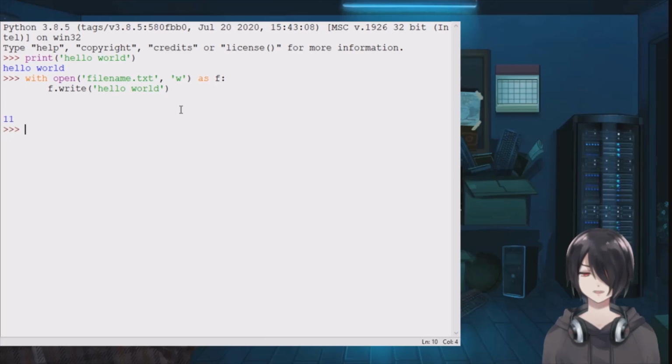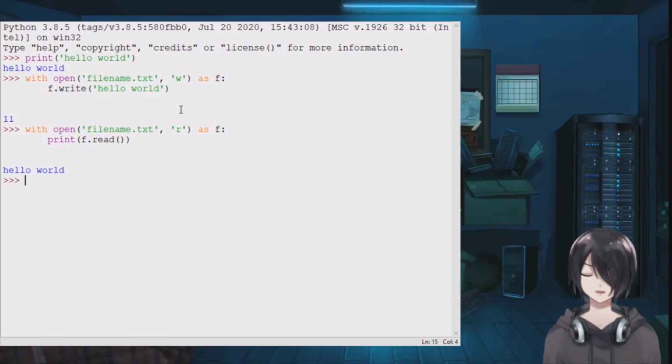And how do you read it? Simple, you can do this as well. With open file name.txt with r as f, and then instead of f.write, you use f.read, and we can just print it. Now you have just opened a file with the content, and it is just the hello world string. Whenever you want to store variables or data, you can use a file, and then write the result into it.